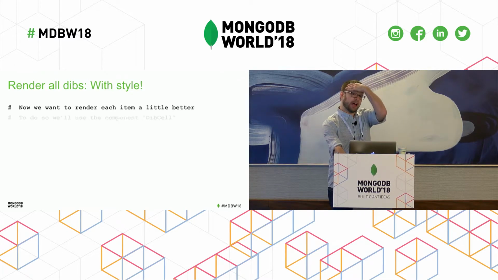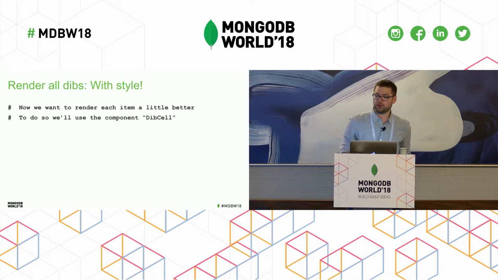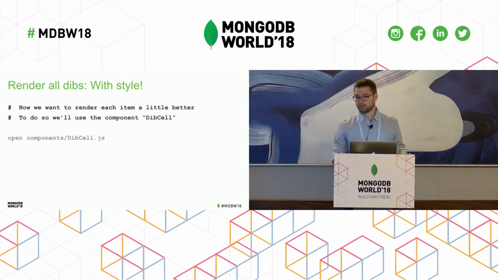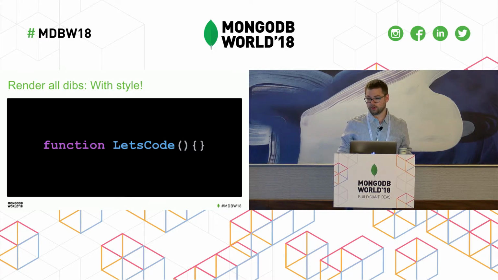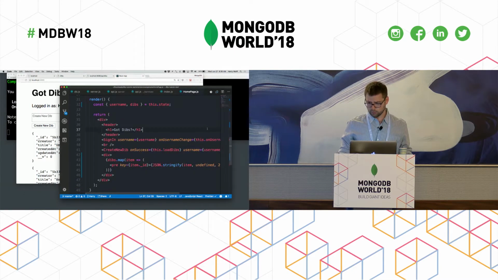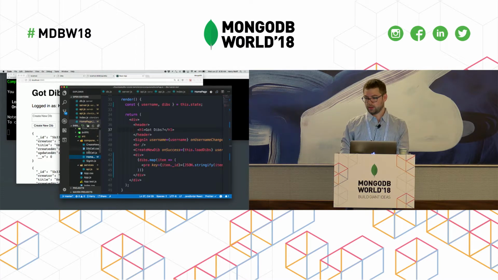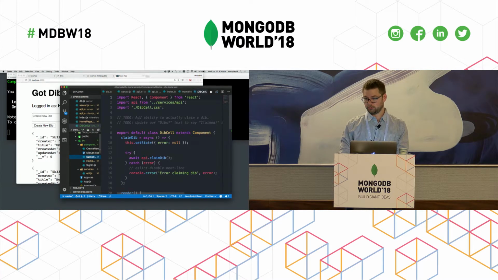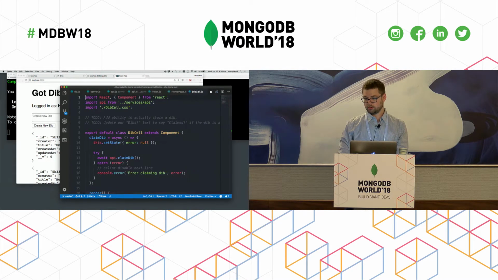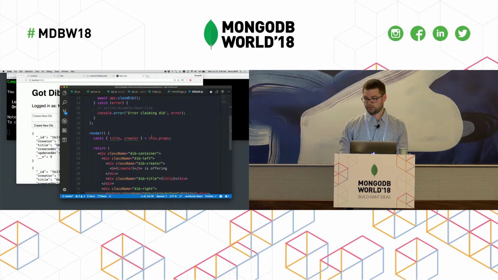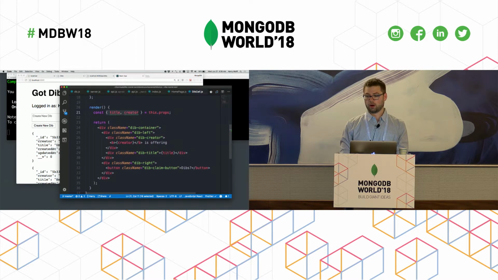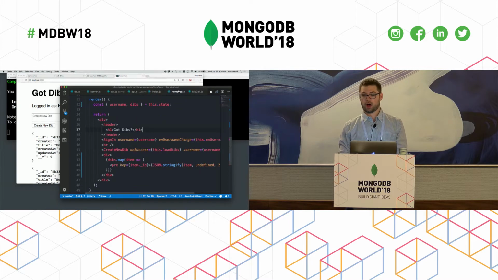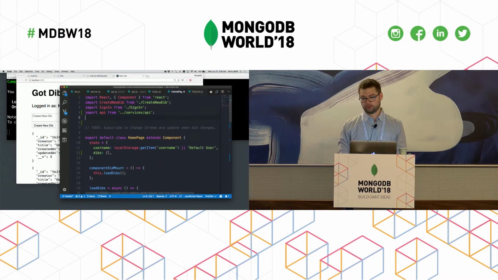So we actually want to add some style to our application, and luckily for you, I did a little bit of style because I'm a styling man. So we're going to use this component called Dibs cell, which is already made for you. So let's go into Dibs cell. And this is just a basic component that takes in all the object properties and renders it here.